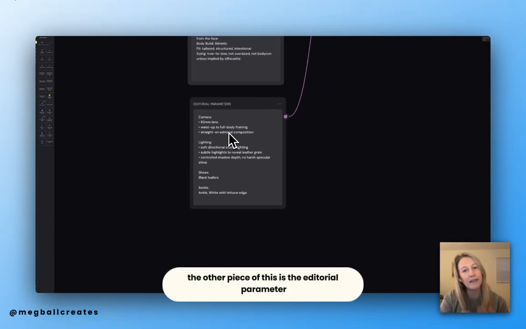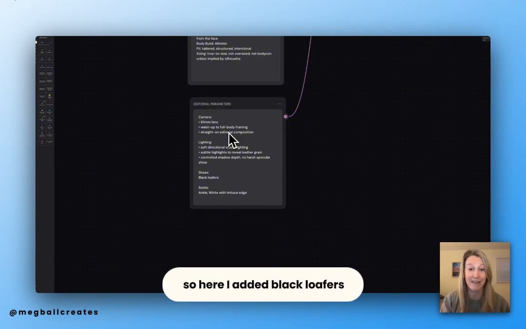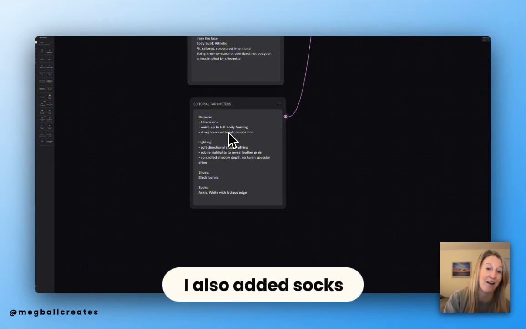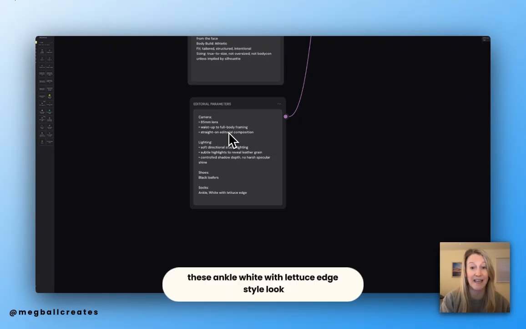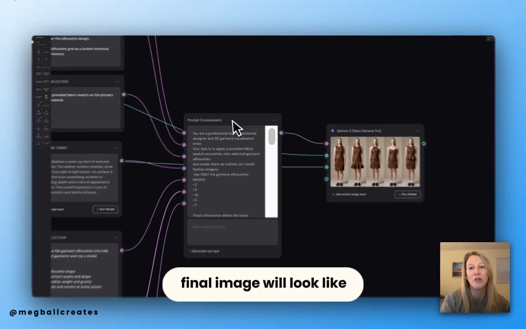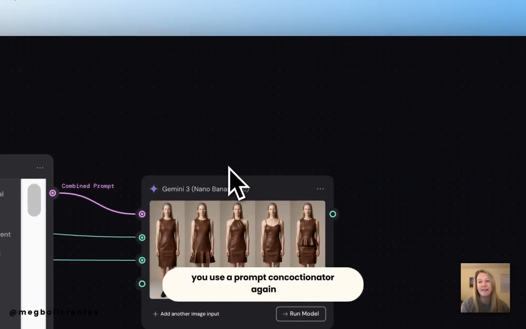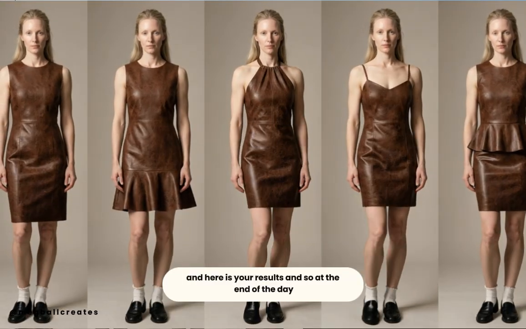The other piece of this is the editorial parameters. You have your cameras, your lighting, and you can even get into accessory placement. Here I added black loafers. I also added socks, ankle white with a lettuce edge style look. I thought that would be a really nice tie-in that brings it all together, and it gives you more control over what the final image will look like. You use a prompt concatenator again, and here is your result.